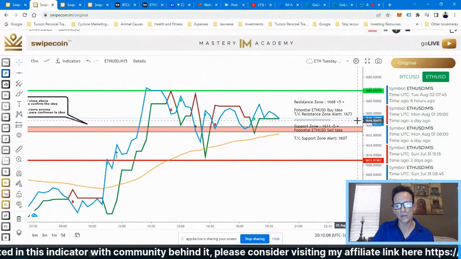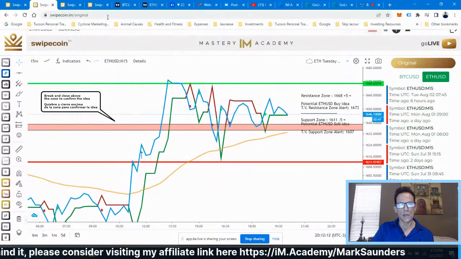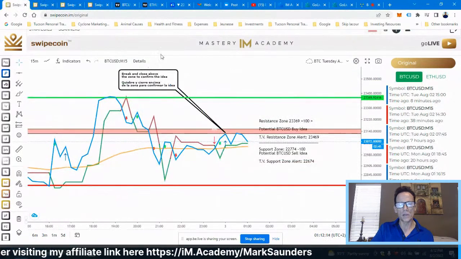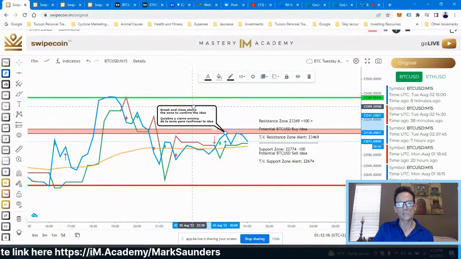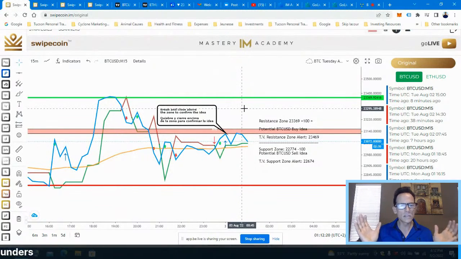All right, so this is Ethereum. Take a screenshot of that if you want. And this is Bitcoin. If you have any questions, let me know. Send me a smoke signal. Send me a message. Give me a call.